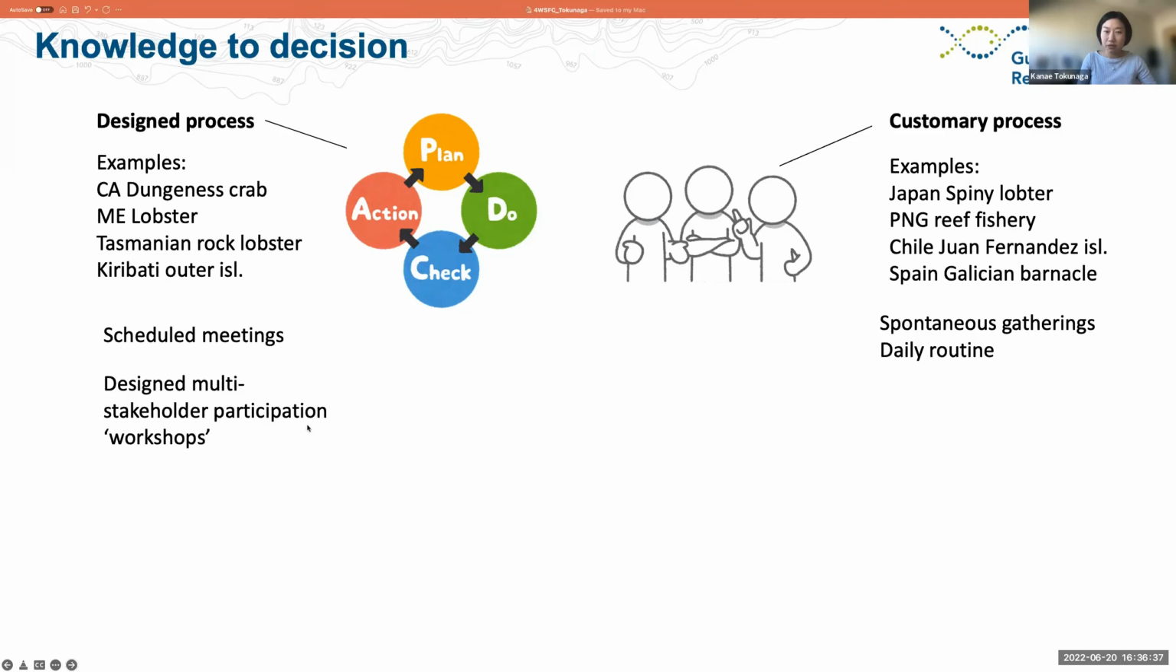Customary processes are often harvester-led. A design process often involves prioritizing and identifying scientific needs, whereas a customary process often relies on lived experience or indigenous local knowledge. So we can characterize a design process as deliberate adaptation and a customary process as responsive adaptation.